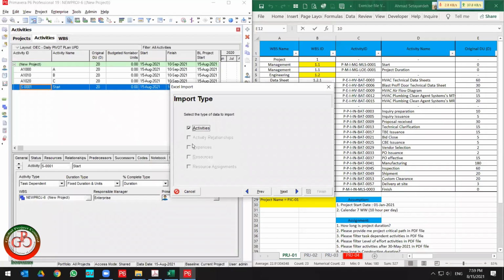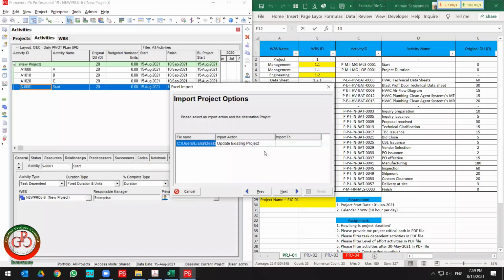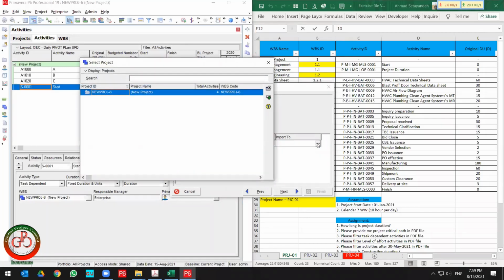Because my file only includes activity information, the software detects that only the activity tab is included. So I can only select the activity tab. Right now I need to proceed. No other option is available over here, but you need to select your project because maybe more than one project is open right now.